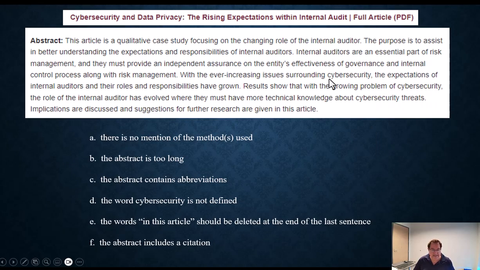Let's have a look at some examples. I'm going to pause it. I'm going to let you read the abstract and the answers, and I will be back with you in a few seconds. I'm back.